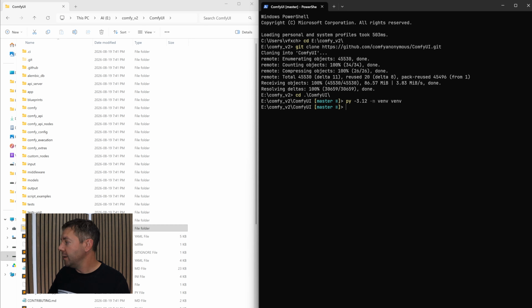And the last thing that we need to do is simply activate this. The command for me, because I'm on Windows, is venv/scripts/activate. And you can see it's now activated because I have venv at the start. And if I want to check the Python version, python -V, you can see I've got Python 3.12.9 installed. We have just a few more steps to go now.